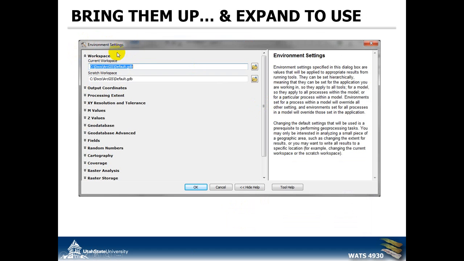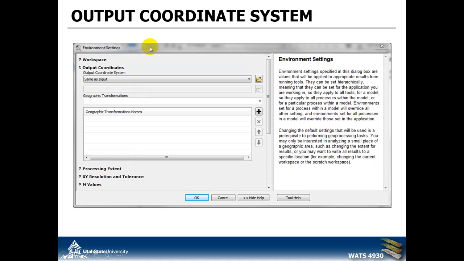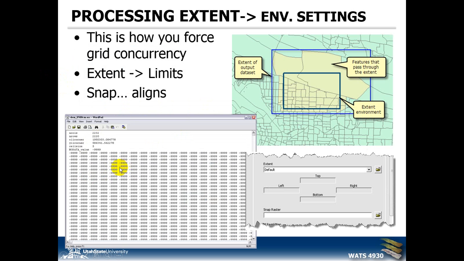So when you click on one of these environment settings, it has things like the workspace, where's the current and scratch workspaces, the coordinate system, the processing extent, all sorts of things. And so if we look at, for example, output coordinate system, here the default is same as input, but you could make it the same as something else in the table of contents, or you could load something. And so that's quite useful.